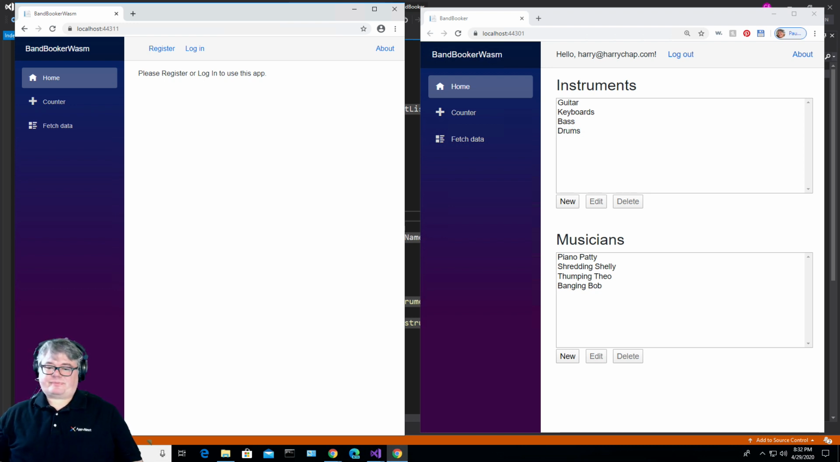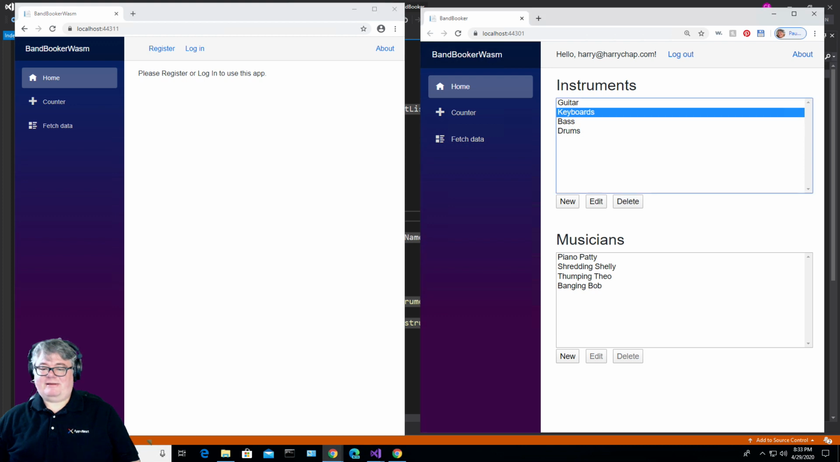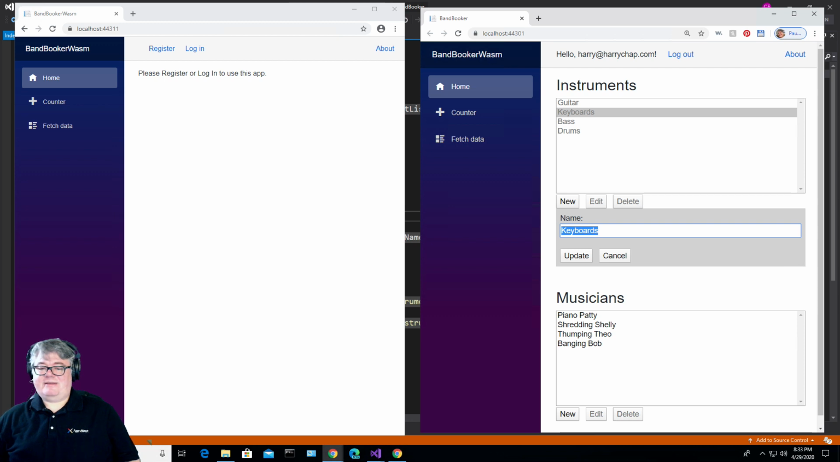Okay, so over here you can see I just have a select or a list box for instruments and one for musicians, and some CRUD buttons, new, edit, and delete. So edit and delete buttons are disabled until I select something, and then I have them available to me. Now if I click edit, let's say, the select gets disabled because I don't want people clicking in here and selecting new things while I'm editing.